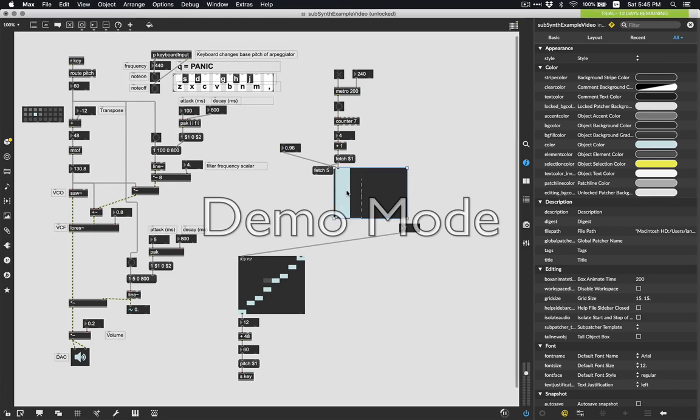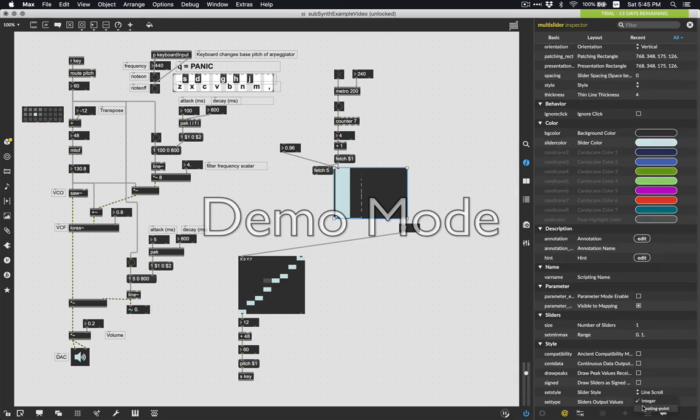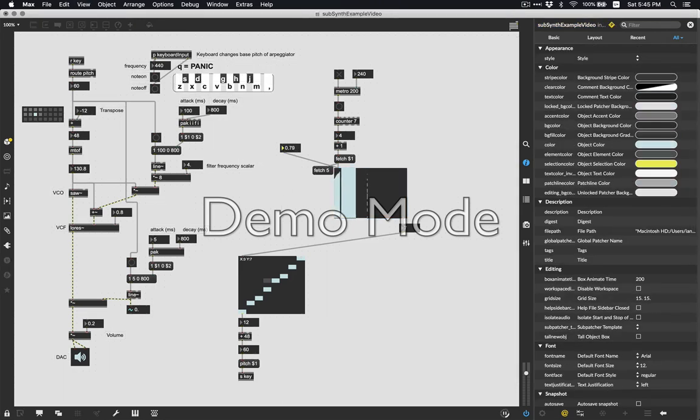Whoops, I need to make this be sending out floating point numbers. Alright, so it's set to floating point. The range is going to be from 0 to 1. There's only one slider now. And if I move this box, I can see the change of this box over time. So it's kind of a nice way of graphing control data.